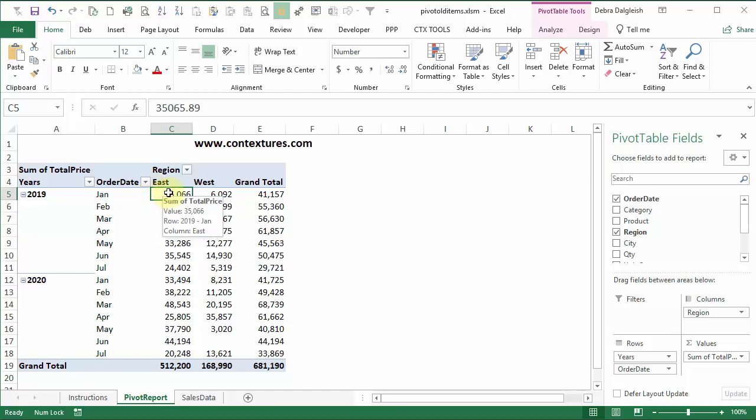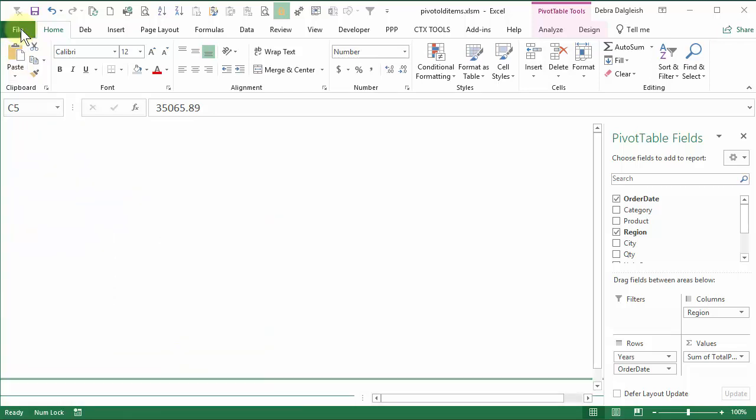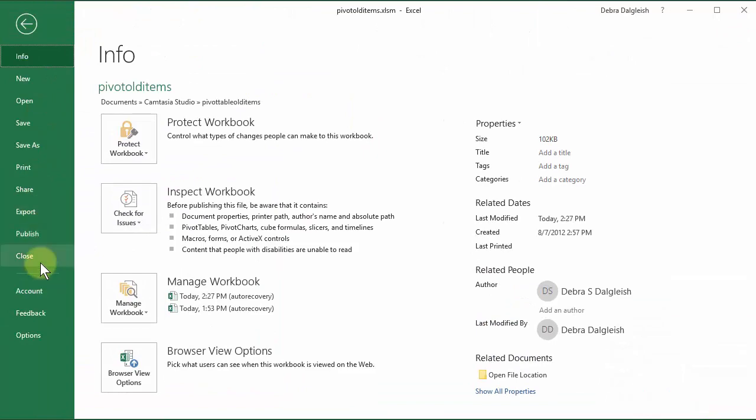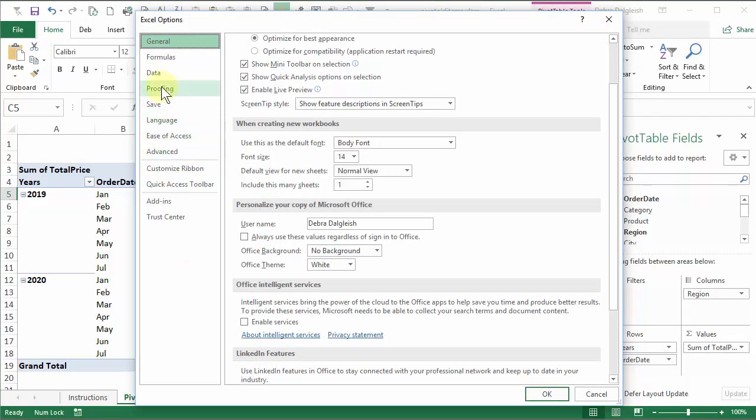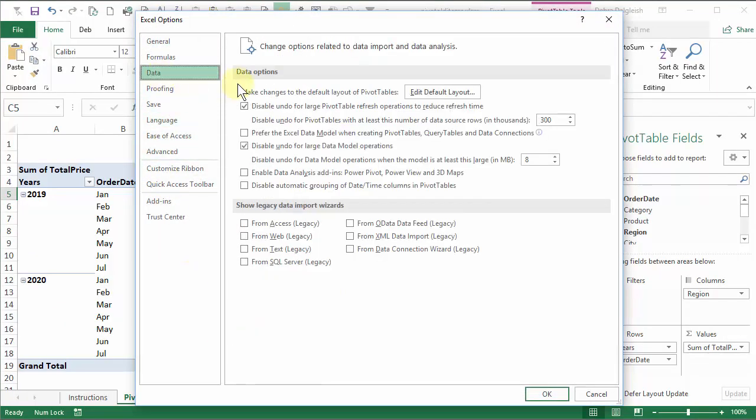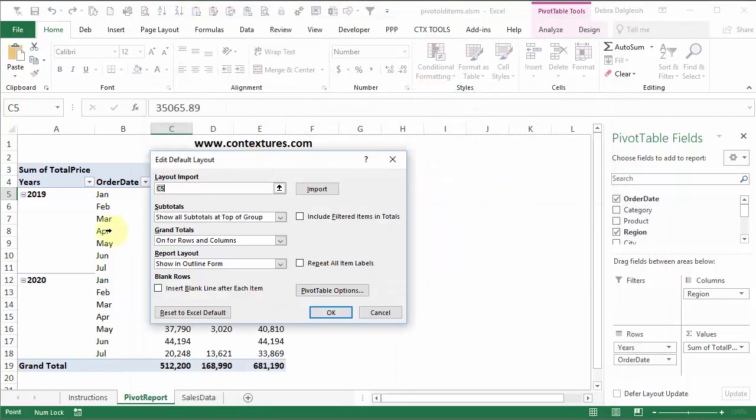And to do that, go into the File tab and click Options. And then on the Data tab, right near the top, you've got Data Options. Make changes to the default layout of pivot tables. Click the button that says Edit Default Layout. And in here you can see a few settings that you can change, but we're going into Pivot Table Options.